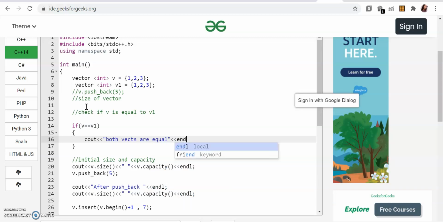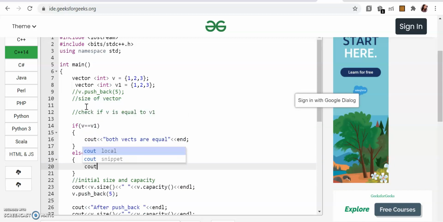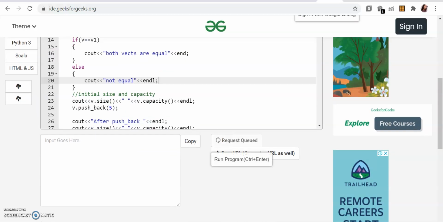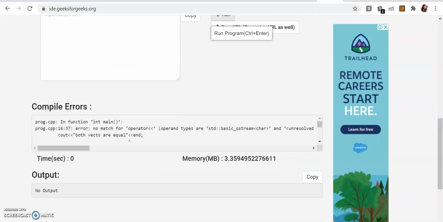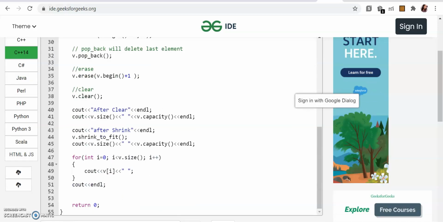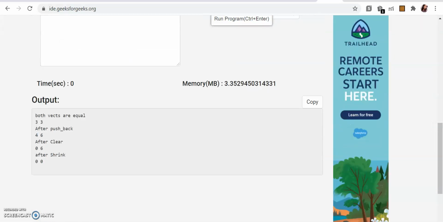Okay, please ignore any typos I am making. I just want to cover as much as I can. Else, not equal. Okay, let's just try to run. Okay, I think I made some mistake. Okay, I forgot this. Yeah. So you can see that it gave both the vectors are equal.